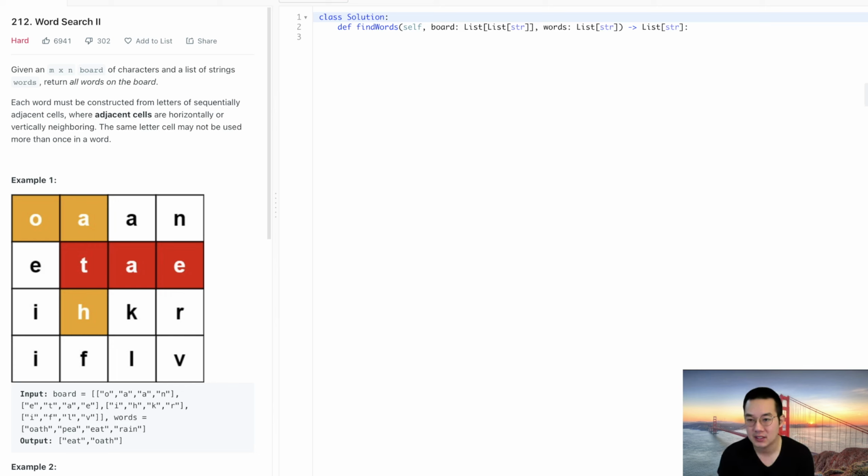Hello everybody. Today we have a pretty difficult problem. It's called Word Search number 2. If you haven't done Word Search number 1, this will be even more difficult, because in Word Search number 1 you'll be learning how to do backtracking, which is quite necessary for this problem. And this is basically a harder version of Word Search. So let's take a look at this problem.